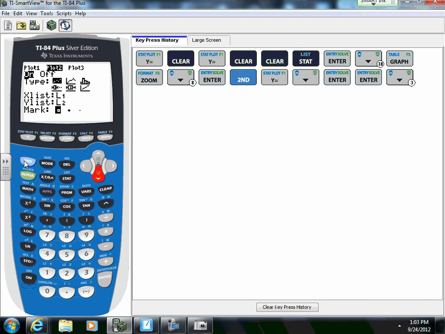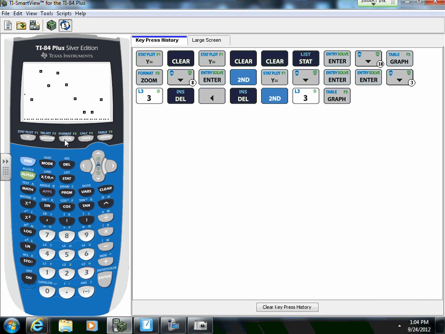So I'm just going to go down to here. I'm going to go second function L3. Oops, that's not right. Let's delete that. Second function L3. So that's going to plot L1 versus L3. Let's have a look what that does now. Let's go zoom 9. Okay, so I've got two pieces of data there.